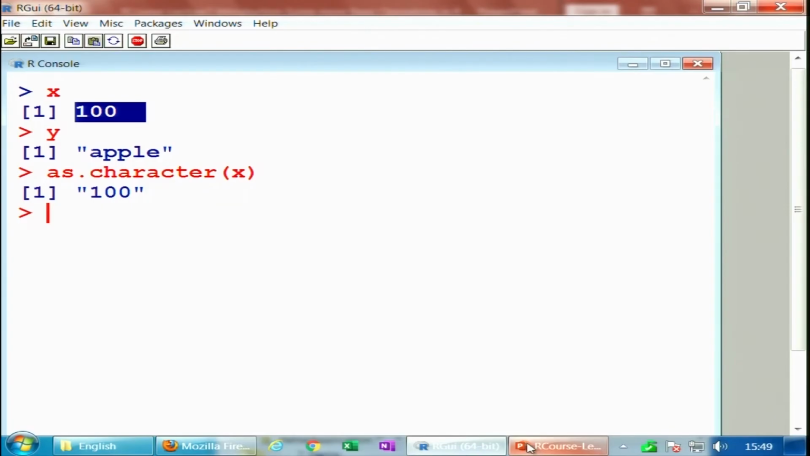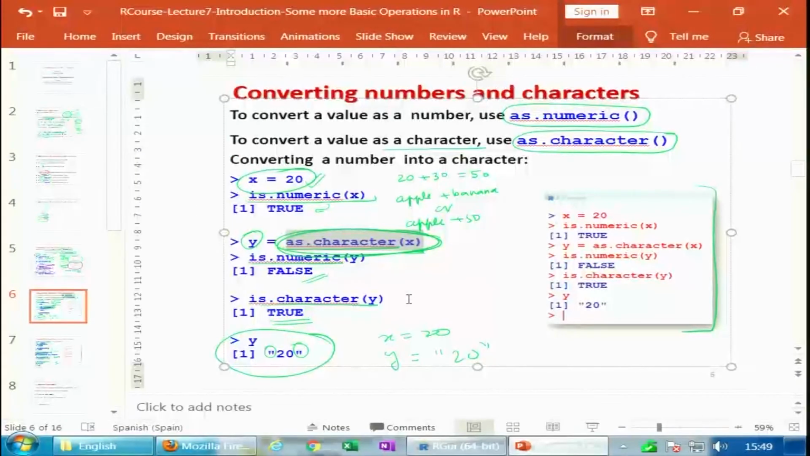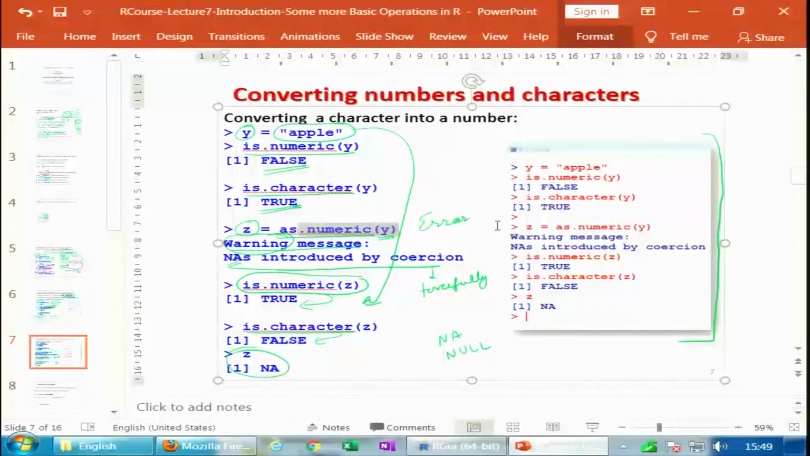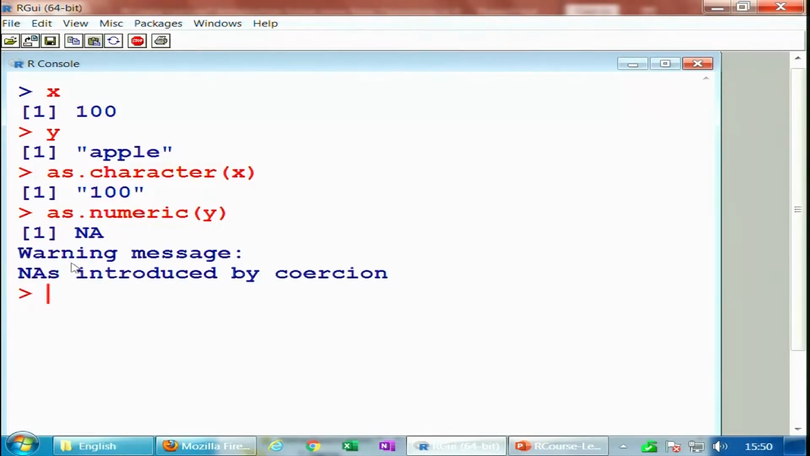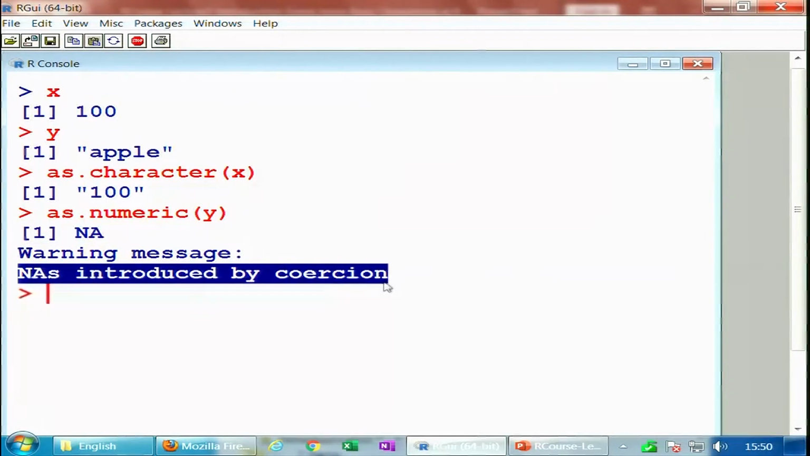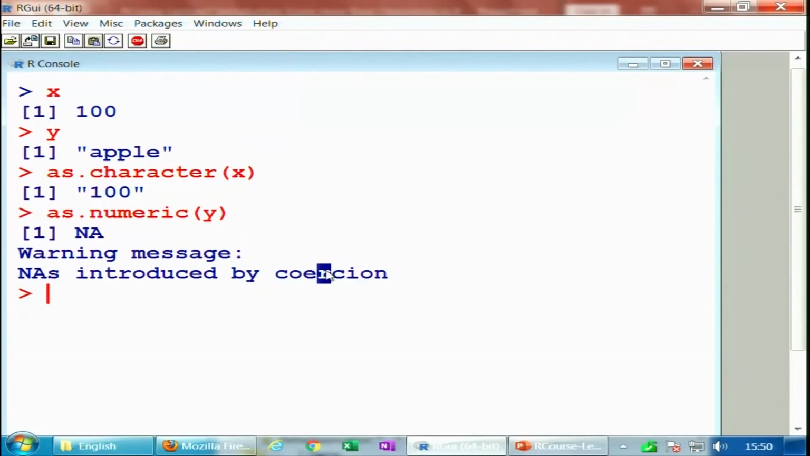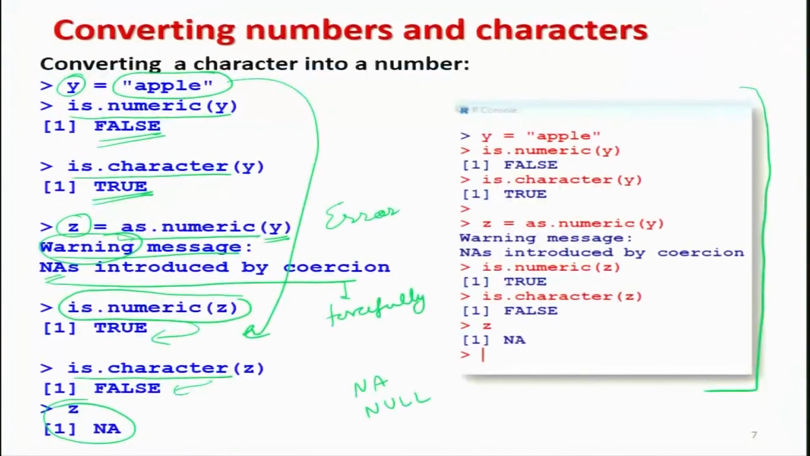And similarly, in case you want to change a character into a number, what you have to do: your y is apple and you want to convert it into numeric. You can see this is giving you the value NA, but it is giving you a warning message that NAs are introduced by coercion. Forcefully means you are forcing R to do something which is not acceptable, but it is trying to follow your orders and replace apple by the value NA, right. So this is how things work when we are working with characters and numbers in the R software.